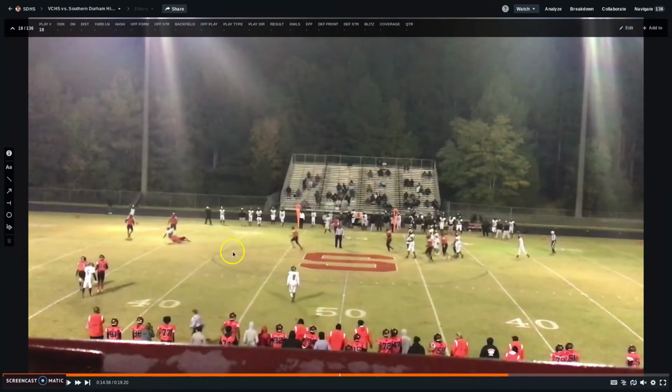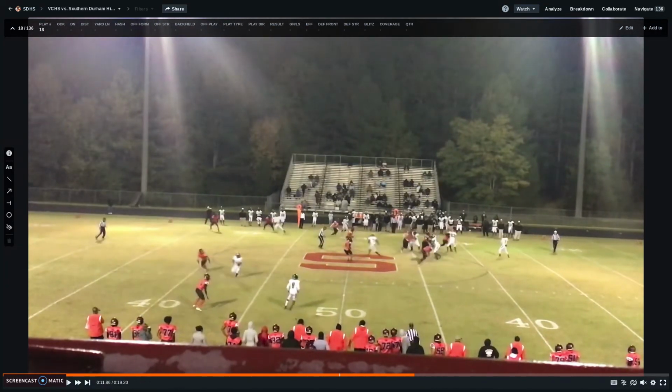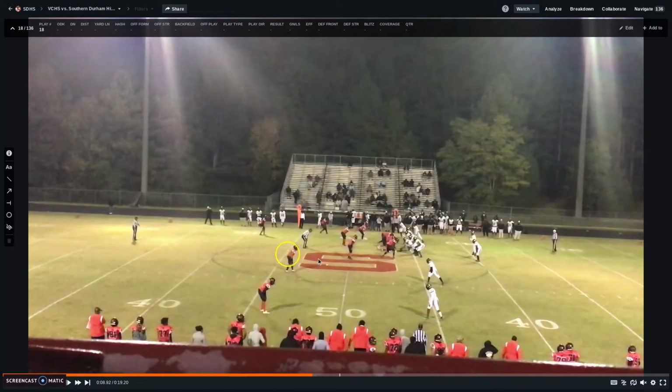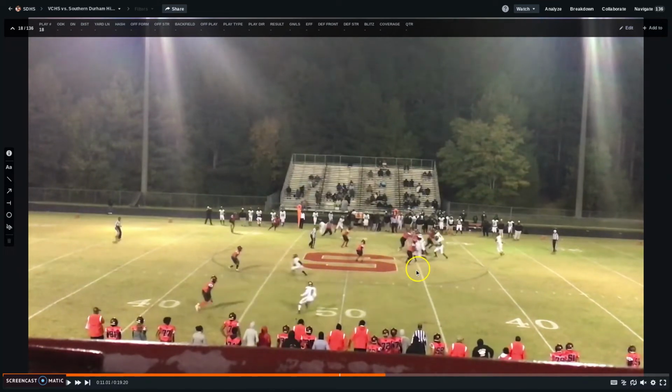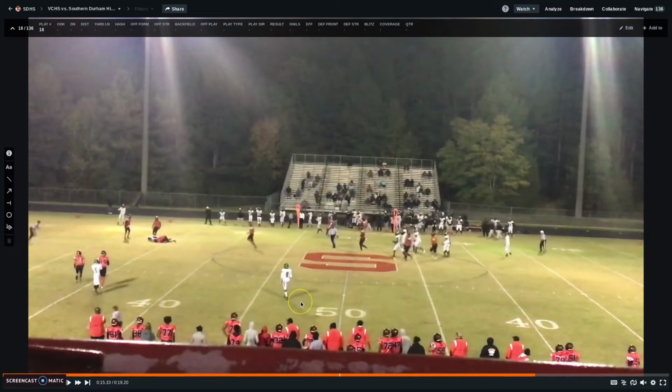All right, I want to show you one more example of this play, and it'll be out of a slightly different formation, but we get a little tweak of our routes, but we get the same look basically.